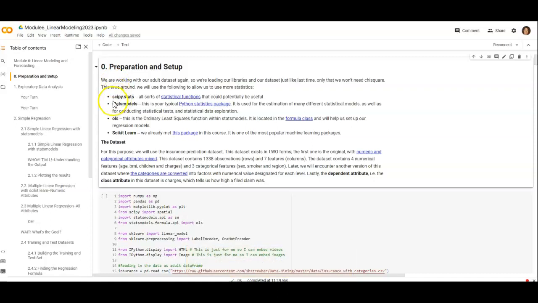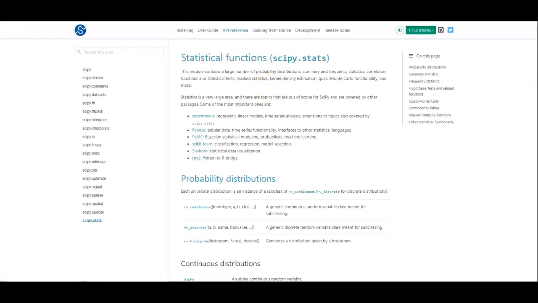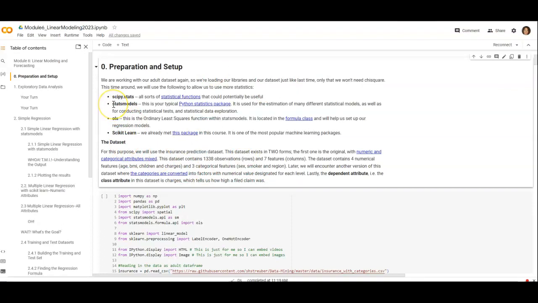This time around, we're going to use the following libraries: scipy.stats, which is all sorts of statistical functions that could potentially be useful. You can click on this link, open it in a new tab, and then you will be able to see what scipy.stats is all about. The same thing with statsmodels, which is the typical Python statistics package. OLS, which we will need for regression. It's the ordinary least squares function within statsmodels. And of course, as previously, scikit-learn. And we've already seen this package before.